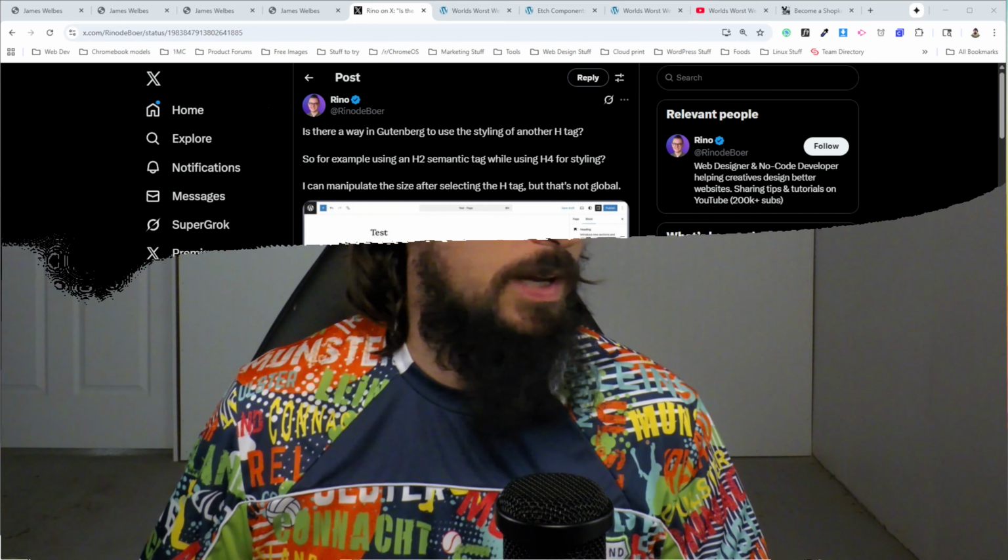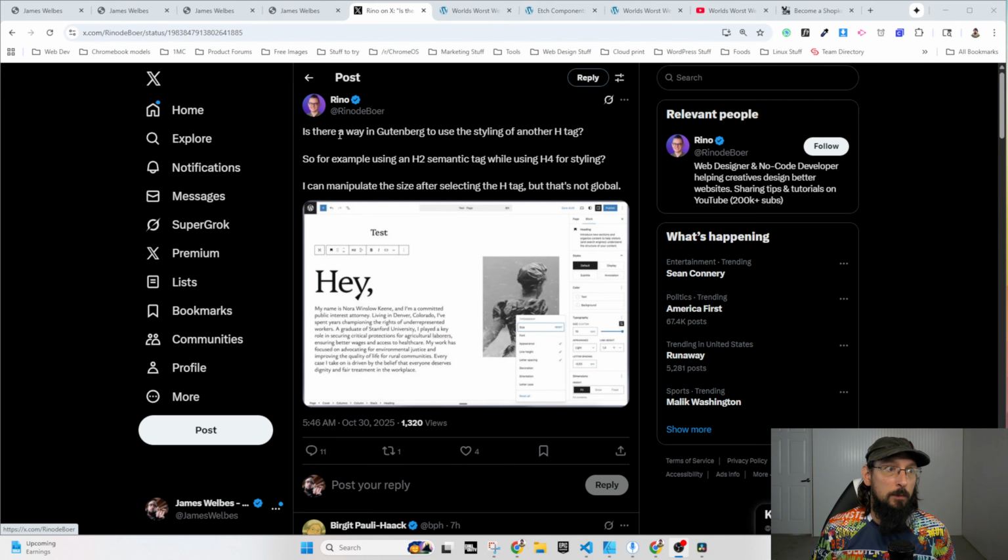Here's the question that was asked, okay? Is there a way in Gutenberg to use the styling of another H tag? So for example, using an H2 semantic tag while using H4 for styling. I can manipulate the size after selecting the H tag, but that's not global. So he wants to have an H2 on the page. So semantically, if you look at the HTML, it's an H2, which is important for the structure of your website and for SEO and whatnot.